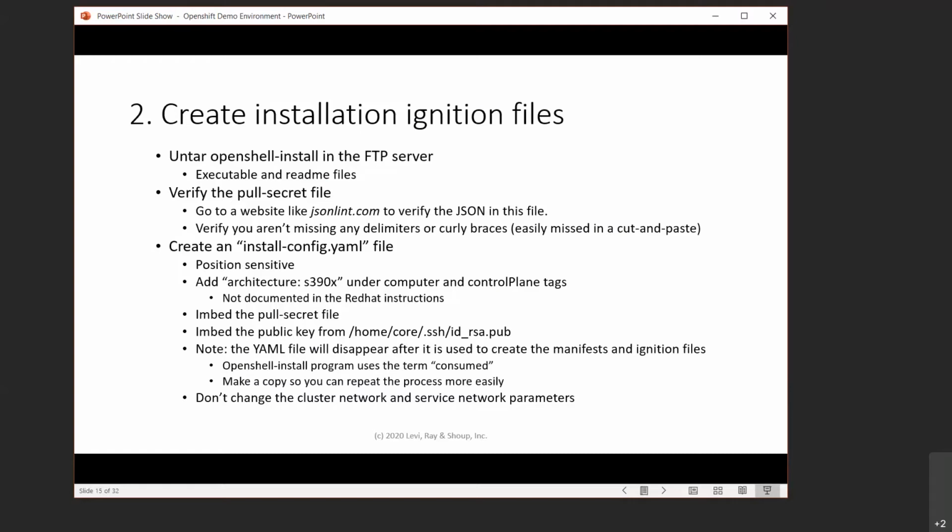But once all that was done, I then created this thing called an install config YAML file per Felipe's doc, not in the Red Hat doc, to add an architecture. And then I had to embed the pull secret and the public key that I had generated for the user ID of core. One quick note, that is when you start building these ignition files, it eats up that YAML file. So if you don't want to have to type it again, be sure you keep a copy. And again, don't change what they have for the cluster network and the service network.